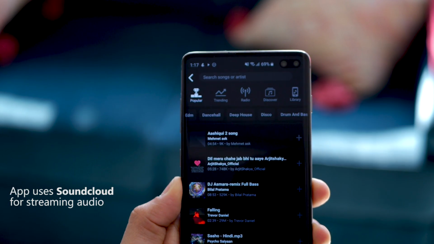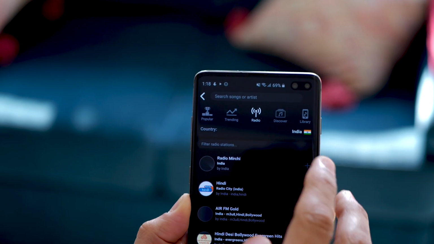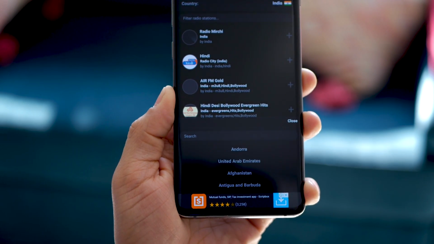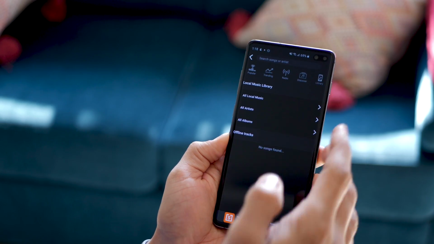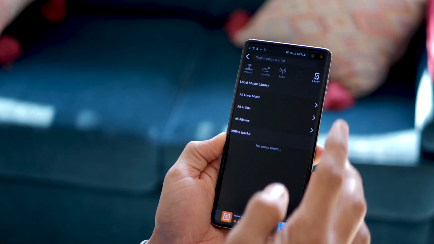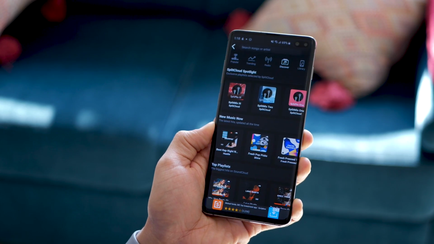You could go across all genres, you could go in your trending list, you could look at radios, you can change the country, and you could listen to radios that are streaming music for that country. And then you can obviously play music tracks that are already on your phone offline, or you could just browse through top charts, pretty much like how you see on YouTube Music or Spotify.